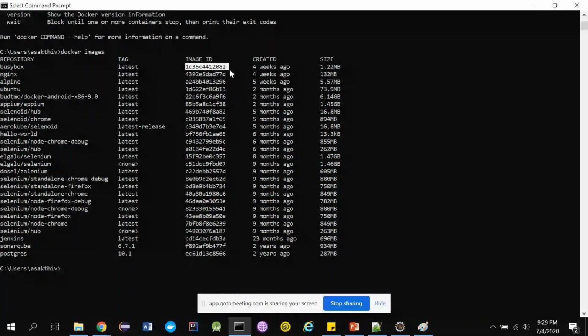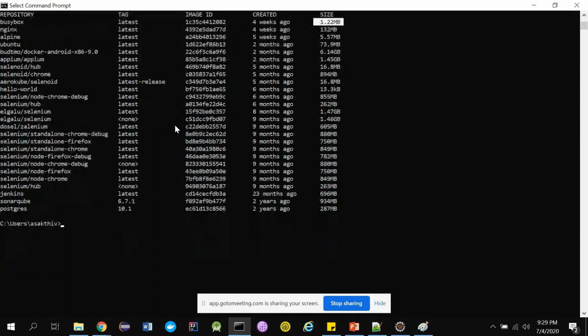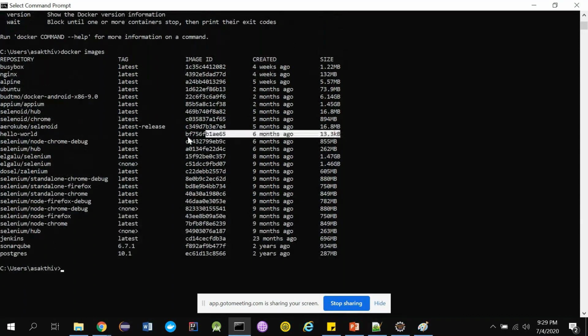It was created 4 weeks ago, and this is the size in MB. One important thing that I missed highlighting is, if you compare the real world and the Docker world, the images are very, very small, guys. Suppose you see a Chrome image, it's going to be very small in size compared to the real world. That's a very good advantage of using Docker. This busybox is just a Linux image. It's just 1.22 MB. There are images even of 13 KB. I already have this stock.